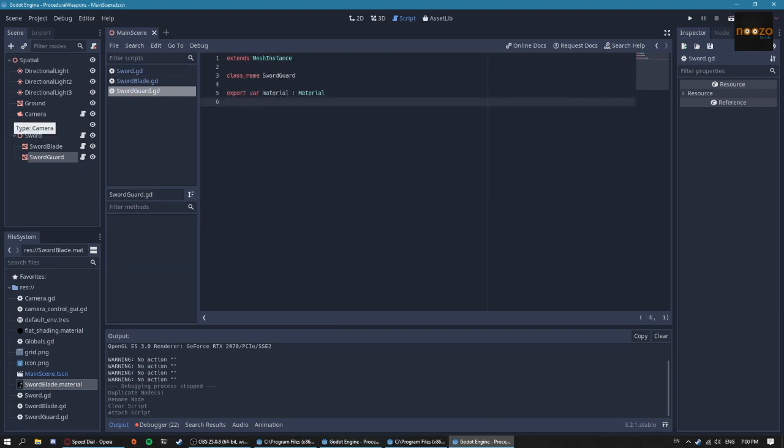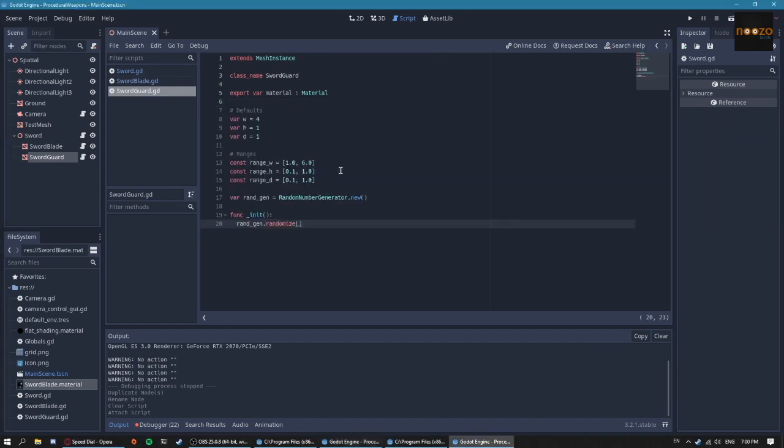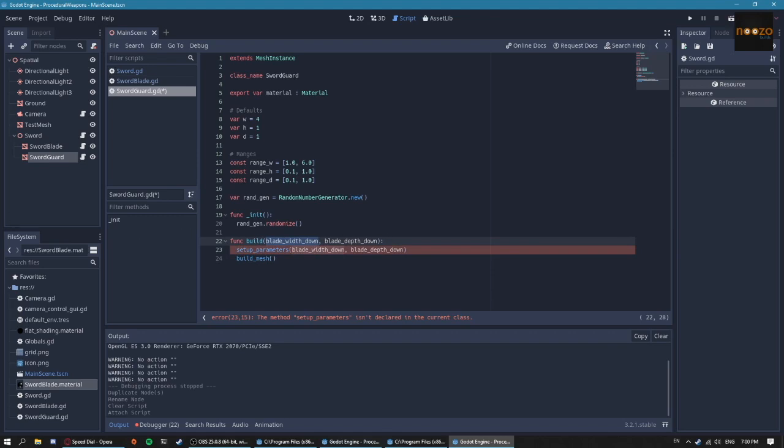Which means that for the guards, I'm just going to paste here the defaults and the ranges and the init function, and we start writing the build function from then. So the guard has a width, height, and depth, like I mentioned in the explanation in the beginning. There's a bunch of ranges, there's a random number generator, and we need our build function to have the setup and the build mesh as well, but in this case it accepts a couple of parameters that will restrict the randomization of the values.